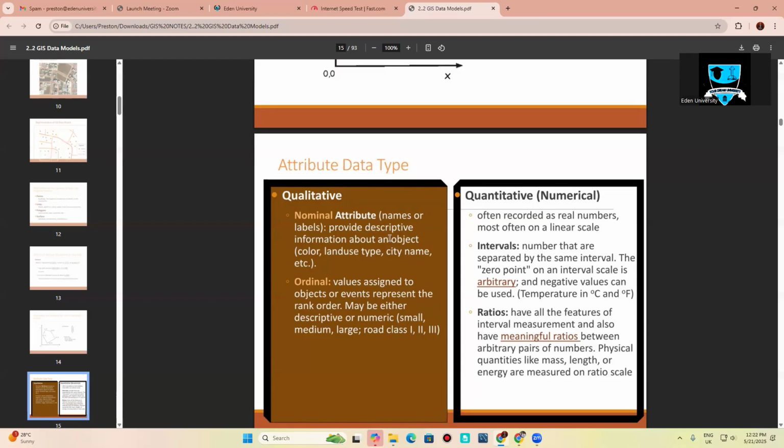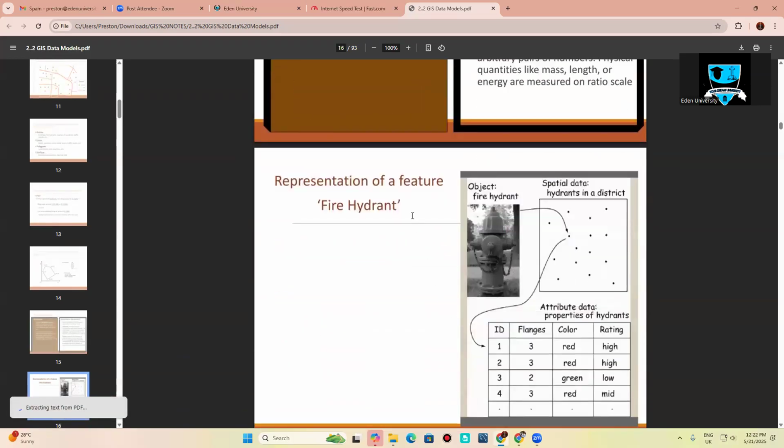So quantitative is often recorded as real numbers, most often on a linear scale. Then interval, numbers are separated by the same interval. The zero point on the interval scale is arbitrary and negative values can be used. Ratios have all features of interval measurement and also have meaningful ratios between attributes, such as physical quantities or length.